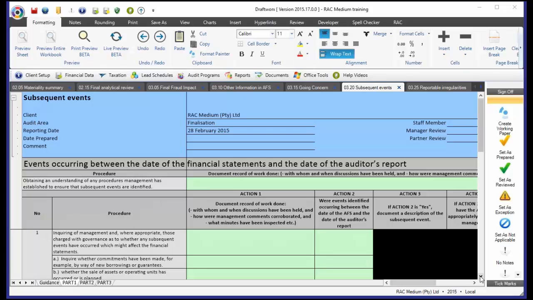And for each one there is a slightly different approach, and there are procedures. So just looking at the first one here, inquiring of management and, where appropriate, those charged with governance as to whether any subsequent events have occurred which might affect the financial statements. Okay. Record of work done. So who did you have the discussion with? Again, if you want to create your own working paper as a template, that's great. Otherwise, just document in these cells if it's not too much.